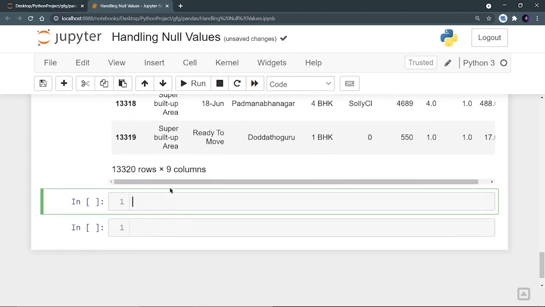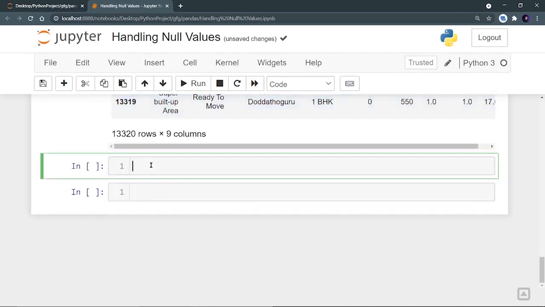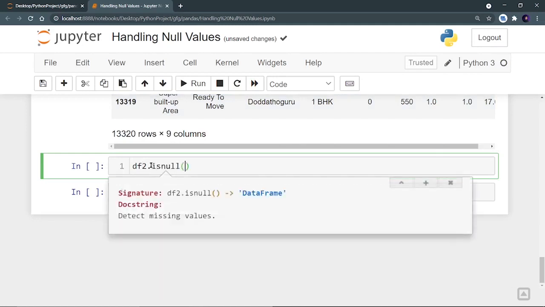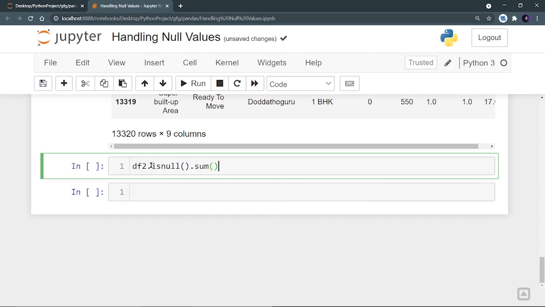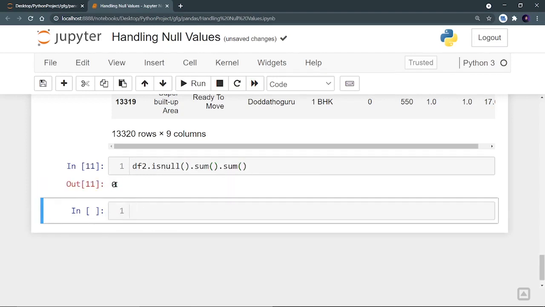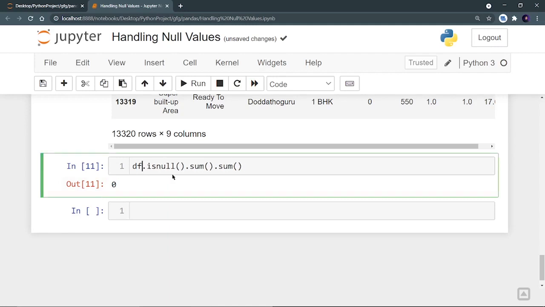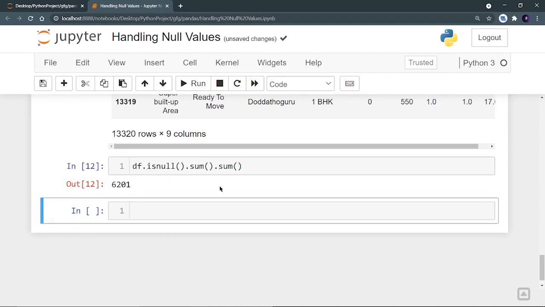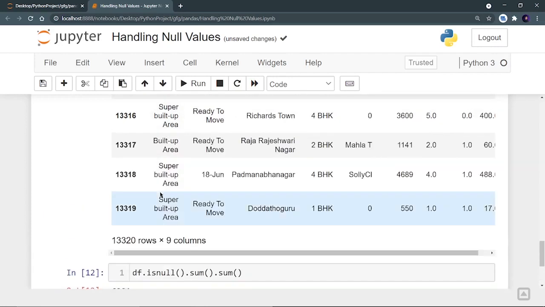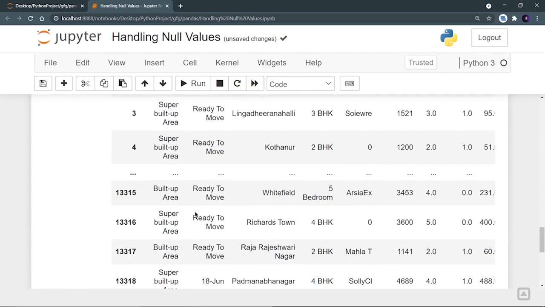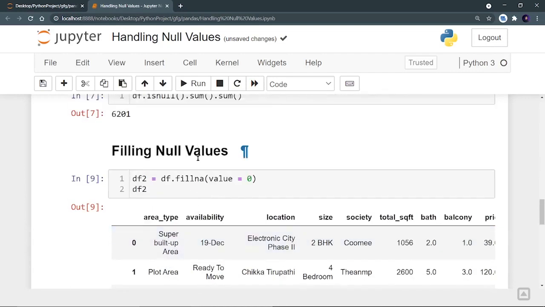Let's check whether df2 contains any null value or not. So what I'm going to do, df2.isnull().sum(), and when I run it, I can see 0. But if I run df.isnull().sum(), I can see that again 6,201 values are there in the original df. But in df2, there is no null value. Why? Because I have filled those null values with 0. So this is how you can fill the null values.